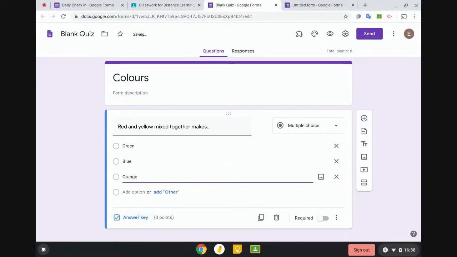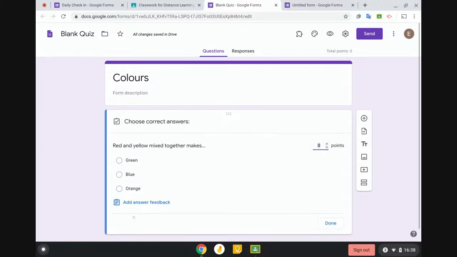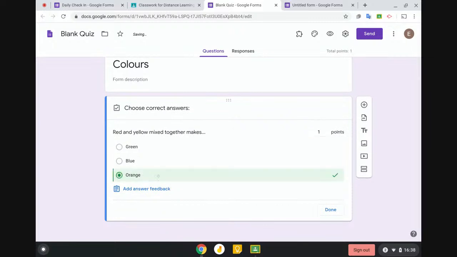Now at this point, I can add an answer key. So this isn't there for the survey type forms. I can add the answer key in. This allows me to give points to the question, and it also allows me to select the correct answer. So I clicked on that answer to select it.